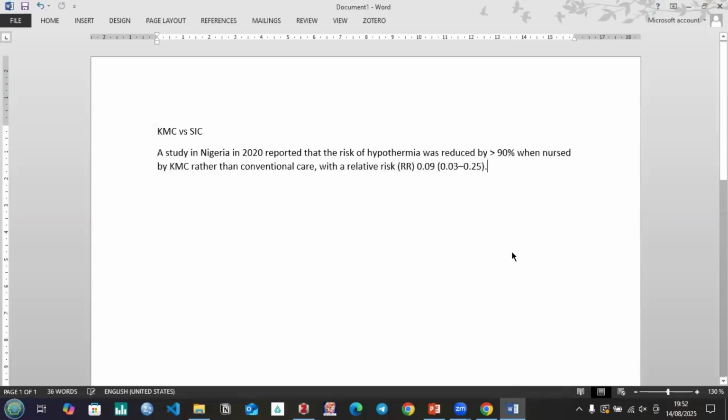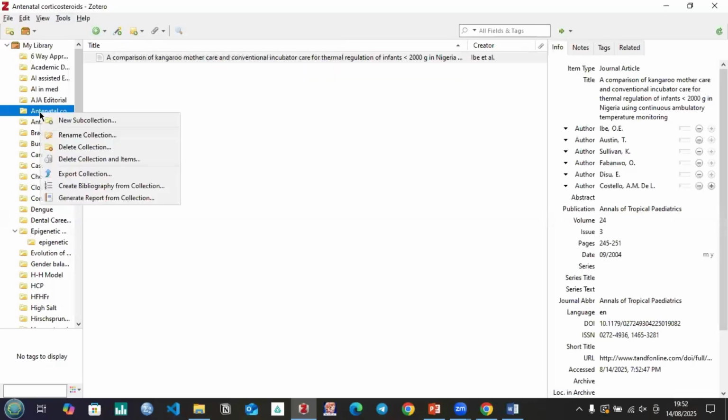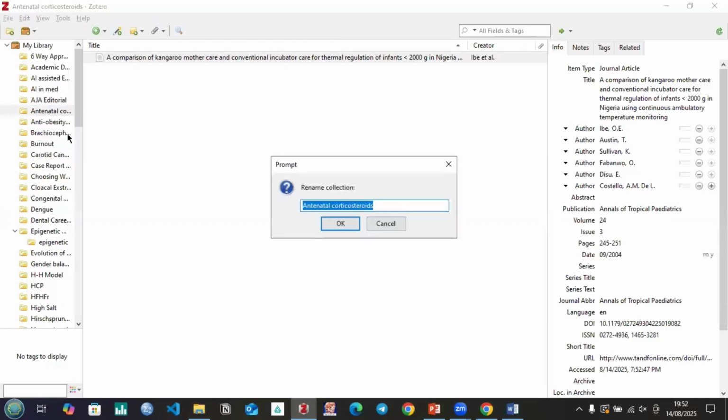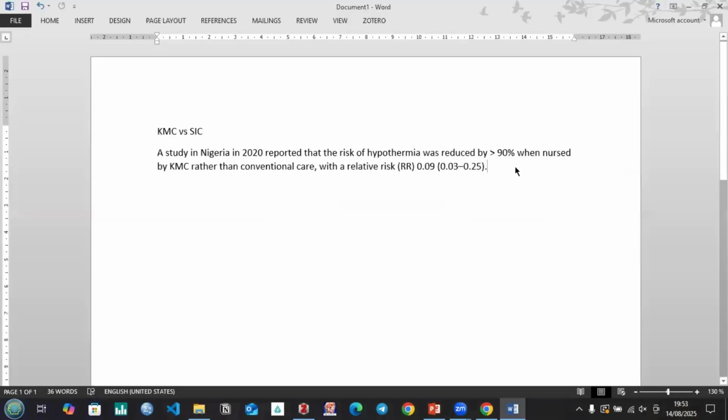So what we do after copying the DOI, we come to this, we put the DOI, we save the paper. So now I'll have to rename this into KMC versus standard incubation care. And we've saved this paper, a comparison of kangaroo mother care and conventional incubator in Nigeria, Ibe et al. So they found this. I want to cite them.